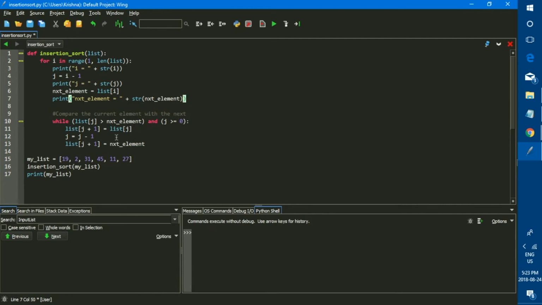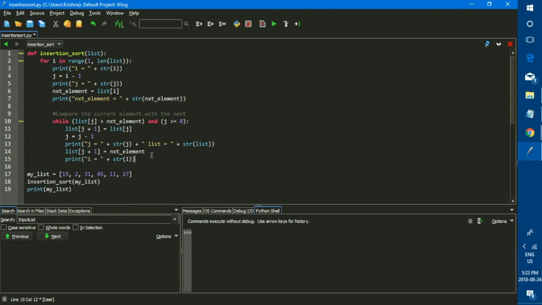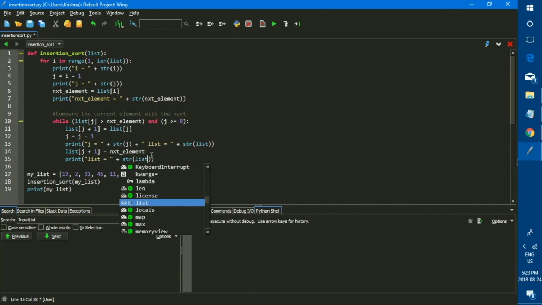Now we can paste it in two more places, once after the line j is equal to j minus 1. We want to print out j is equal to, and then we can change this to j, and we want to add on, we want to say plus, and then some more quotes, list is equal to, another plus sign, and then list. And of course we want this list to be a string as well, so we can use the built-in string method. And we can finally paste it once more right here, where we can say list is equal to, and then we can change that to list as well.